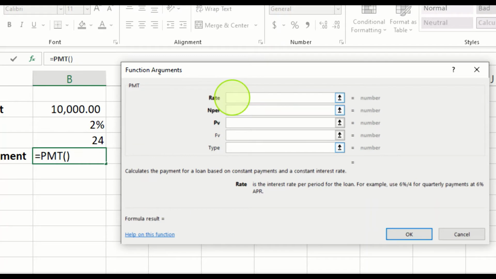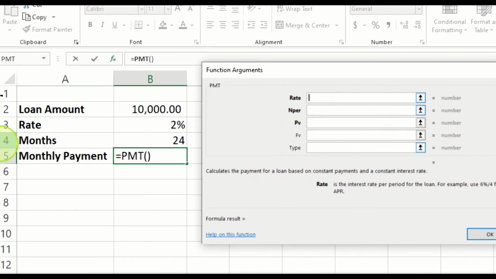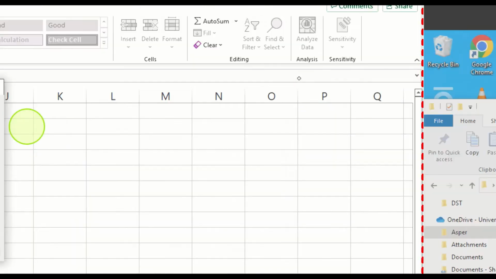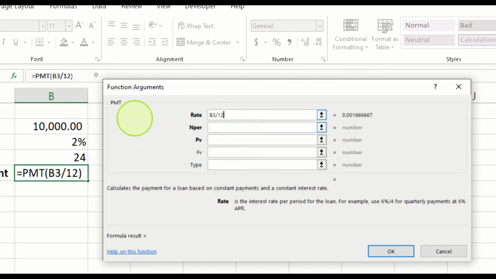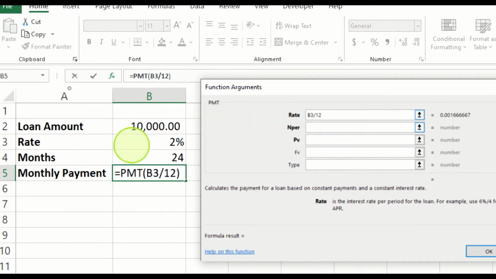First, it's asking me for the rate. The rate is obviously this amount over here, 2%. Since this rate is per annum, or per year, I want to express it in months. So I'm just going to divide it by 12. As you can see, I typed slash 12 to divide B3 by 12. So our rate is divided by 12. The number of periods, or the number of months for which we will be paying for this loan, is 24 months. I don't need to make any adjustments here because 24 is already in months.